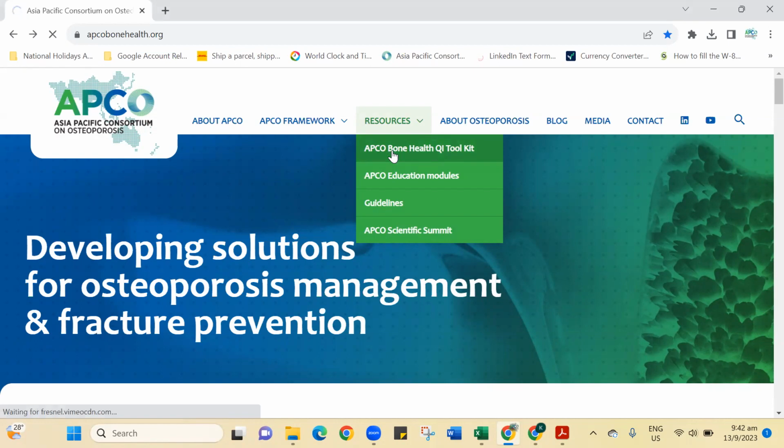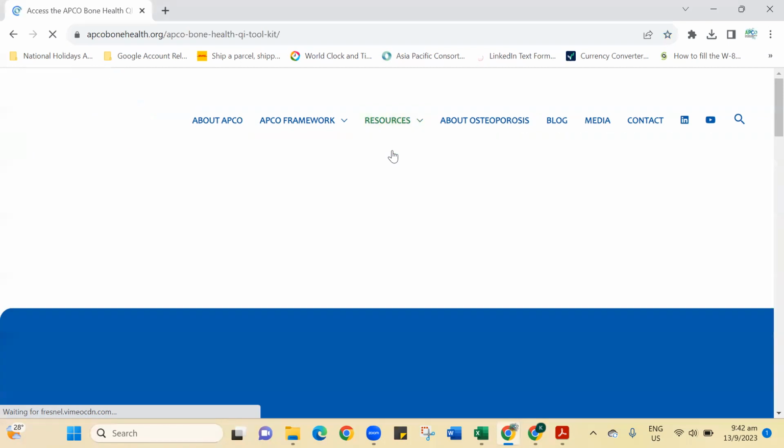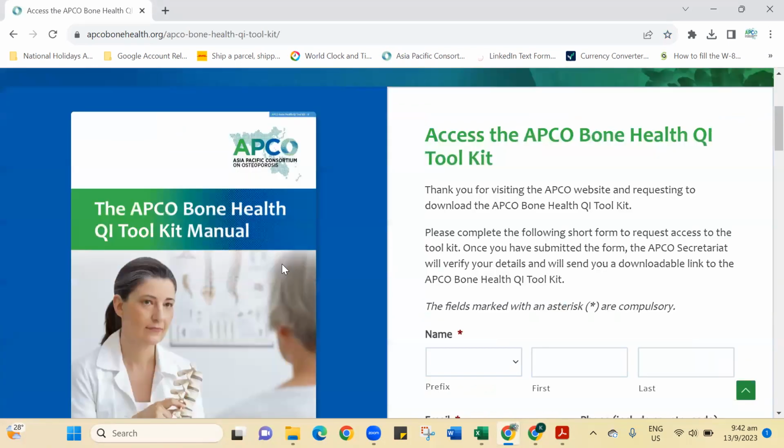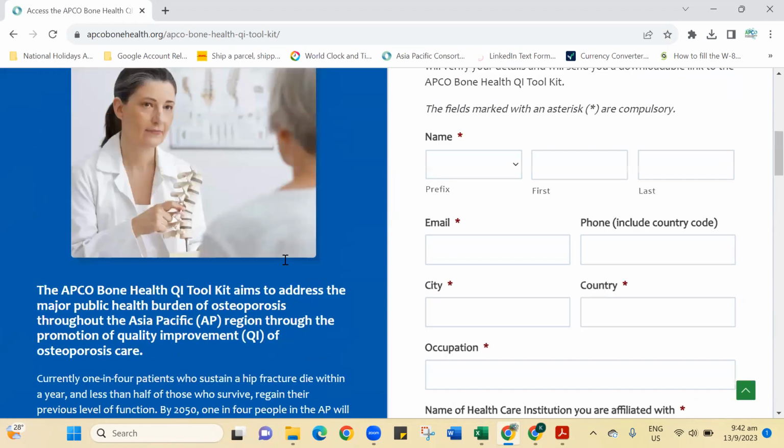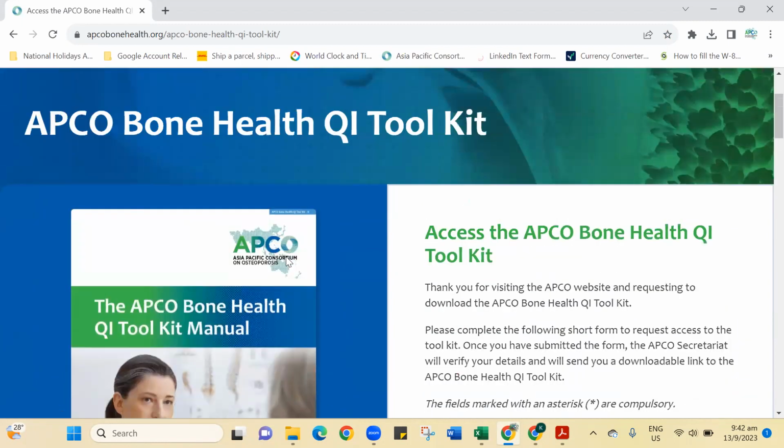It will bring you to the following page, where on the left, you will find some general information about the toolkit, and on the right, you'll find a form that you will need to fill and submit. Once we have received your interest, we will respond via email with a link to the toolkit. Kindly take note that it may take us 1 to 3 business days to respond to your request.